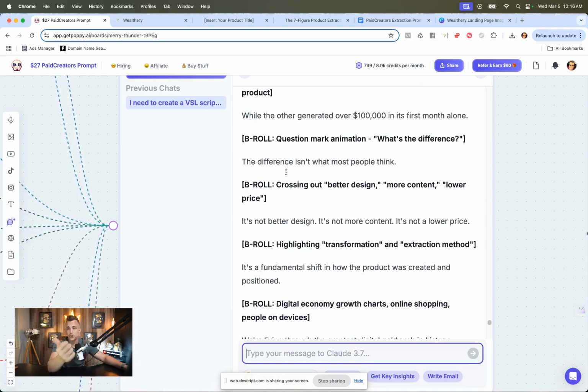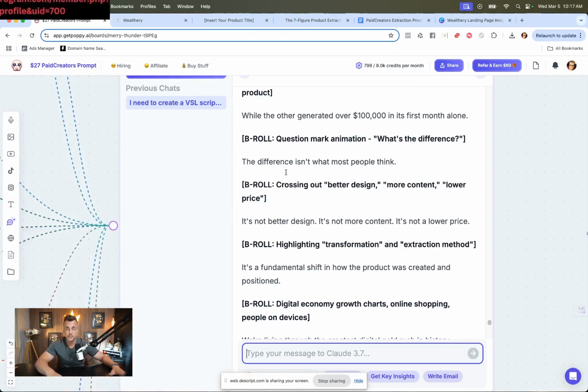I use Descript for all of this, so I just hit the record button. It records my microphone. I could do a camera if I wanted to. But the problem that I have with sales pages, sales videos, is I can never read from a script. I don't have a teleprompter on this camera. So the last thing I want to do is have to look up and down, because that's pretty obvious.